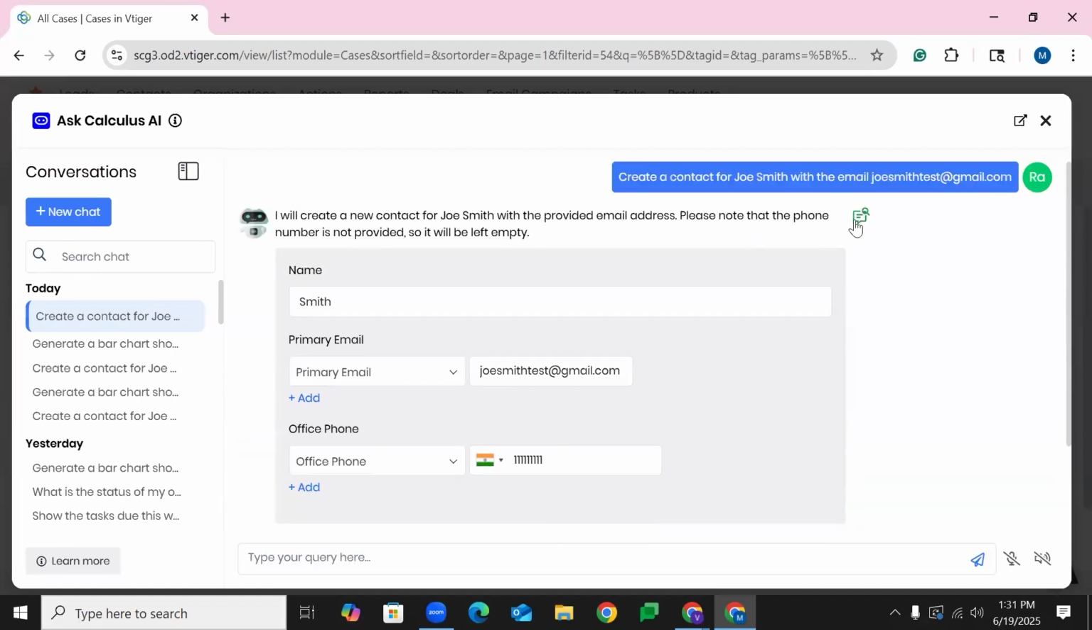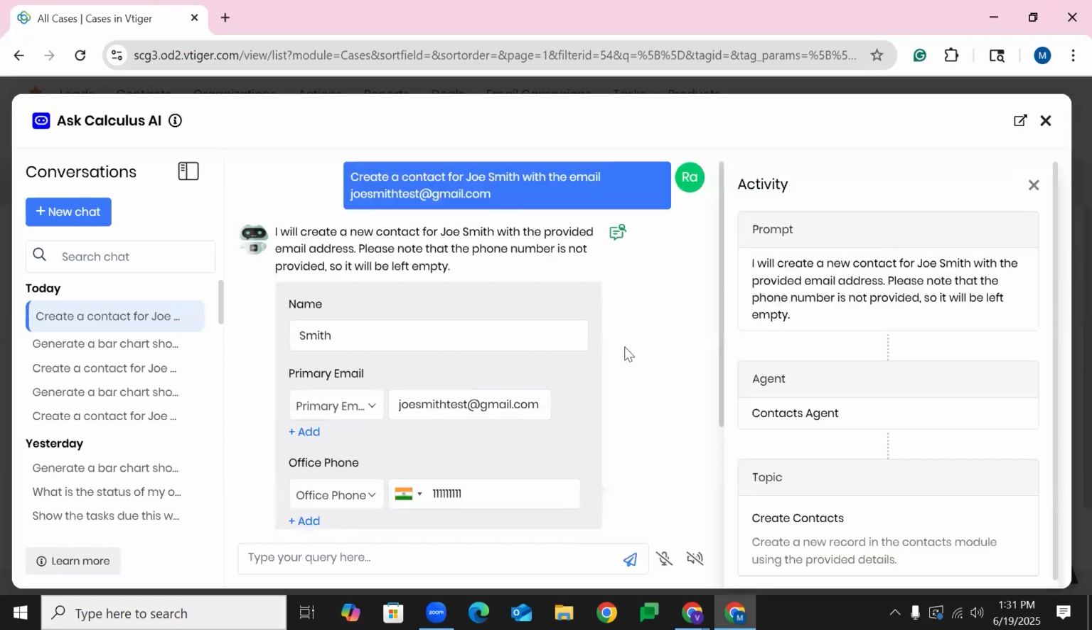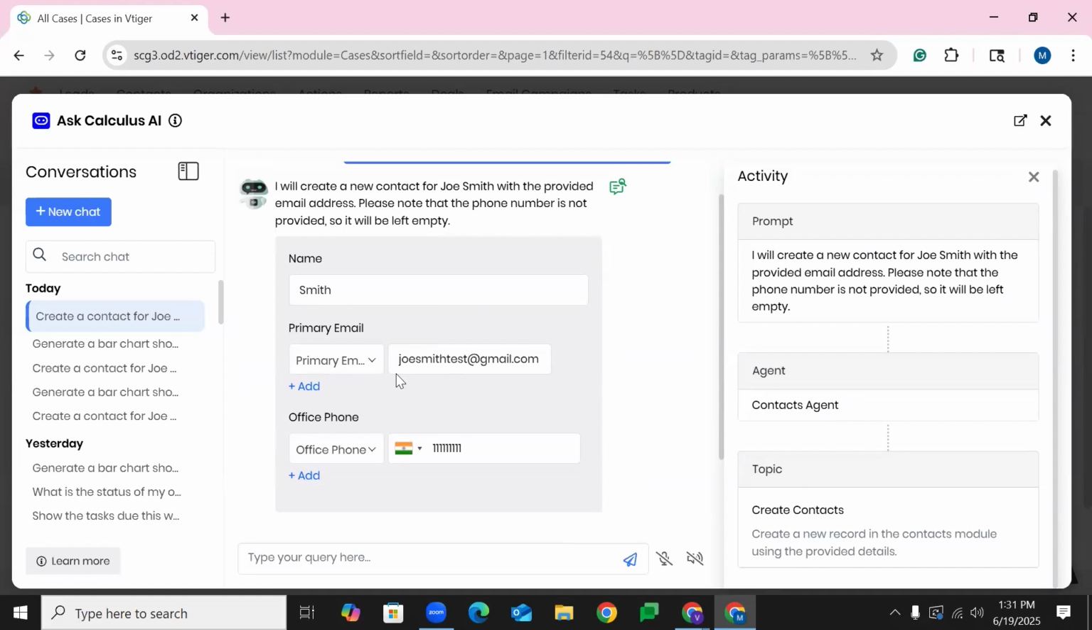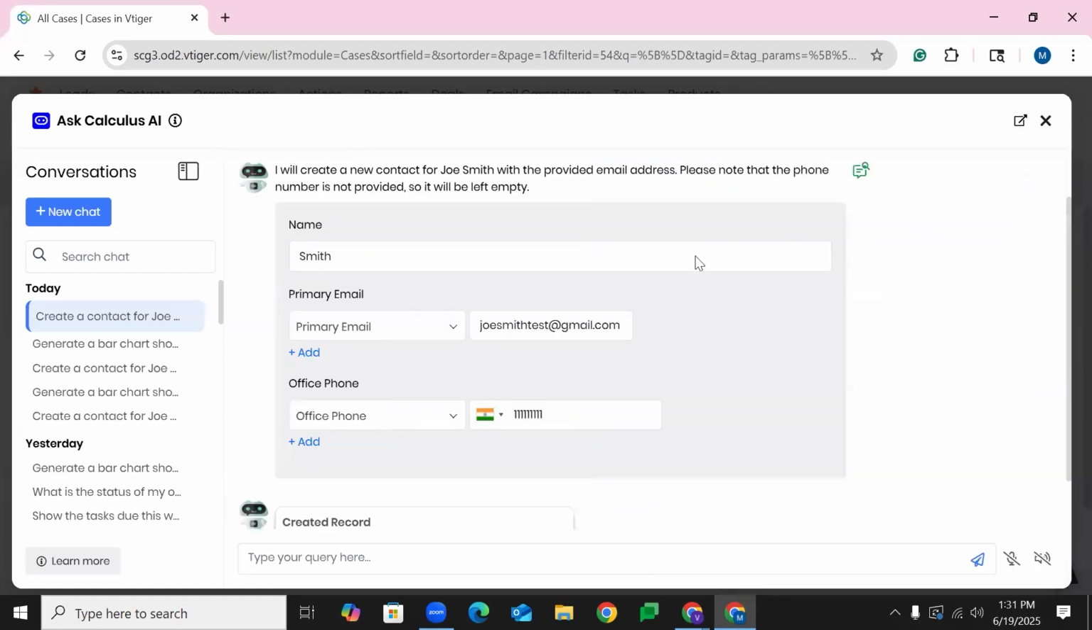One other thing to keep in mind with these is, if you're getting a response you didn't expect, you can actually open up this activity button here. It will show the initial prompt it received, what agent it routed to, and actually the topic within that agent it then used to finalize the action it performed. So it's a very useful way to do some additional troubleshooting if something's not quite as expected with an agent you create.